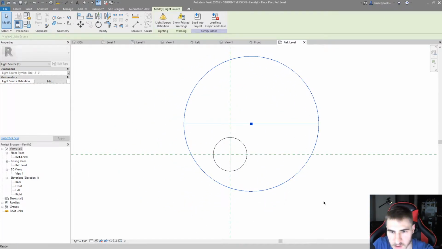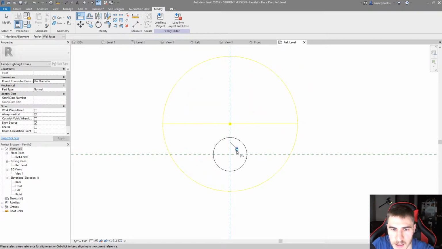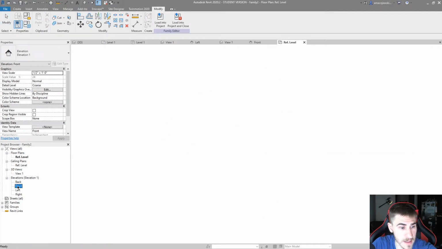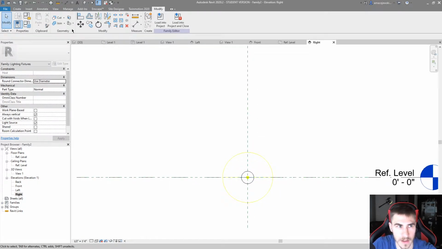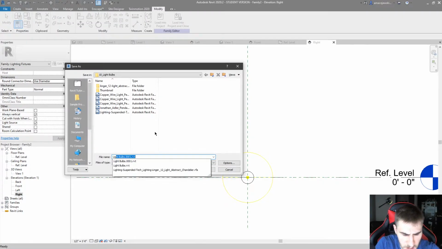So I'm just in a plan view, and you can do this really in any view, but you're using these reference planes and then locking this in place, and then using this reference plane, locking that in place. There we go. Now we have this light centered in place, and I can go to all these different views and see the different lights right there. It looks great. I'm gonna go ahead and save this, and we're just gonna save this as light bulb round.